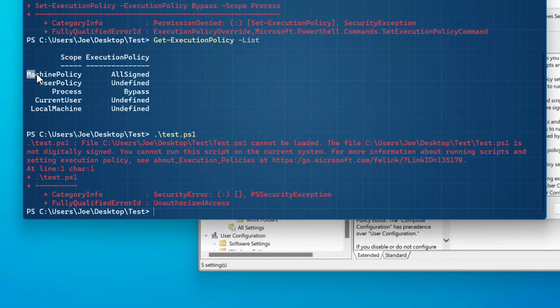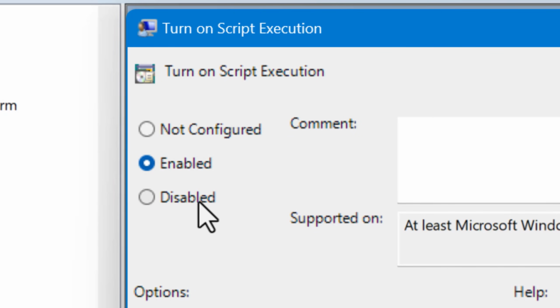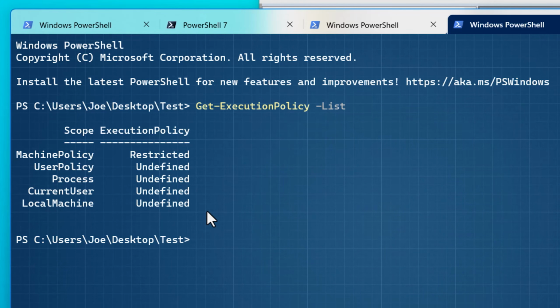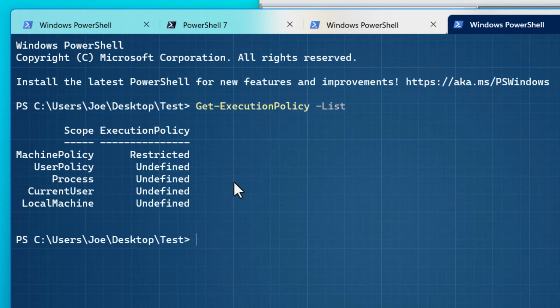Now, if you want to set the machine policy to restricted, you can just set this to disabled. So we can just show that again. We do get execution policy. Now it says restricted. So this would not allow any scripts to run on the entire computer at all. Even if you try to use a bypass, you would have to go into the group policy settings.